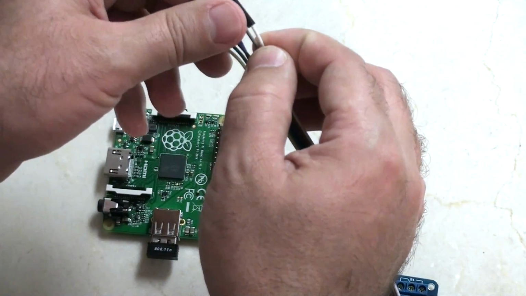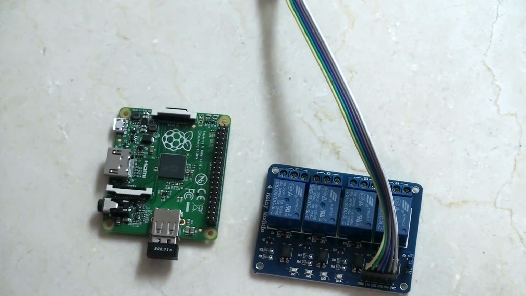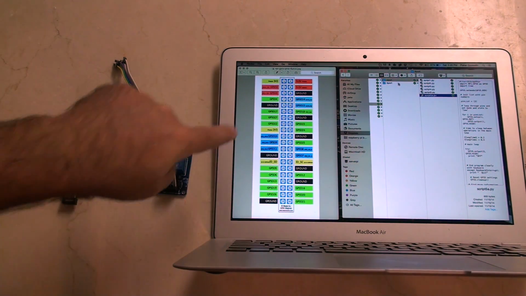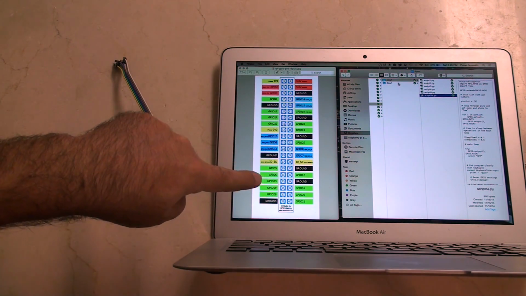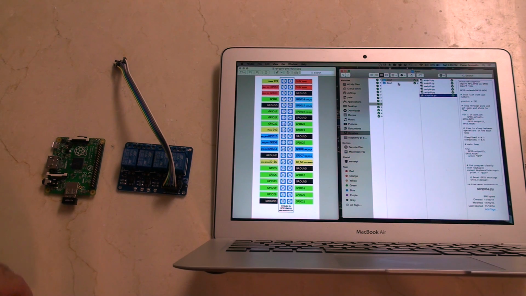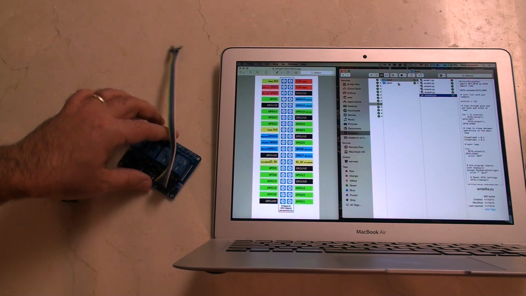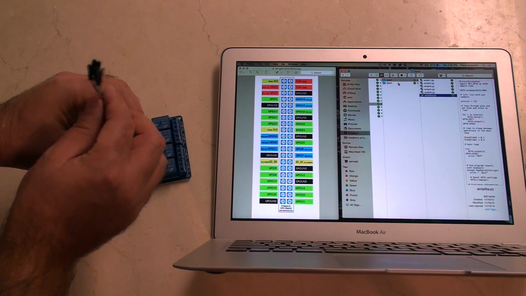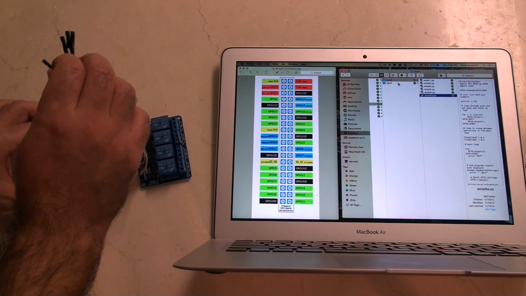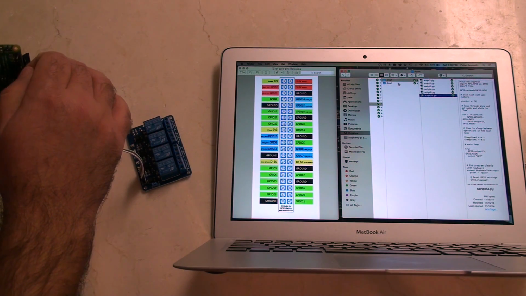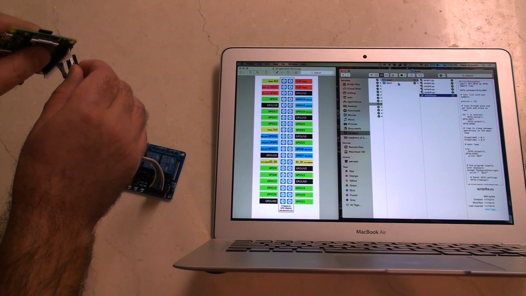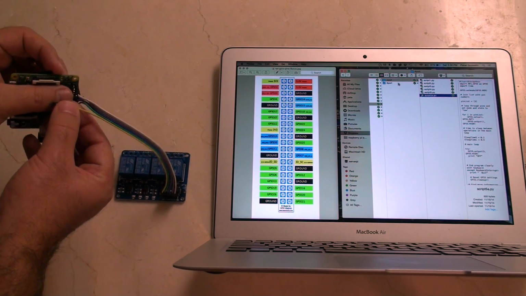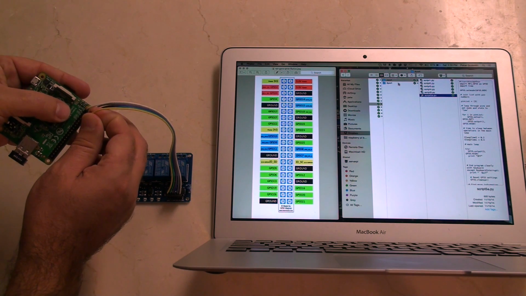Now what I've got, just off camera, as you can see here, I've got my trusty MacBook Air, and I'm looking at the GPIO circuit diagram. The GPIOs tell me which I should connect to, and as I know that this 4-channel relay board runs on 5 volts, I'm going to connect the white to 5 volt. At the opposite end, I'm just going to connect this one to ground, which is pin 3.